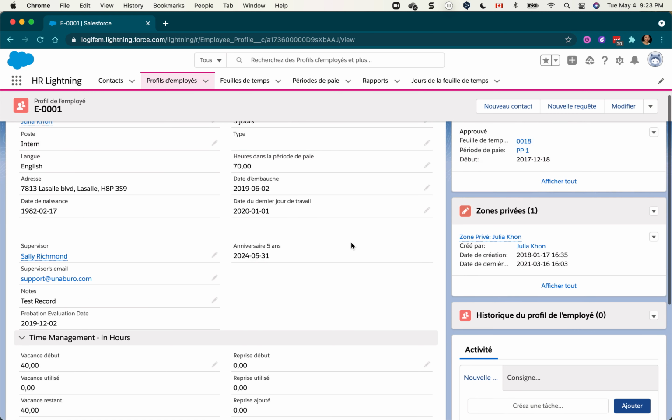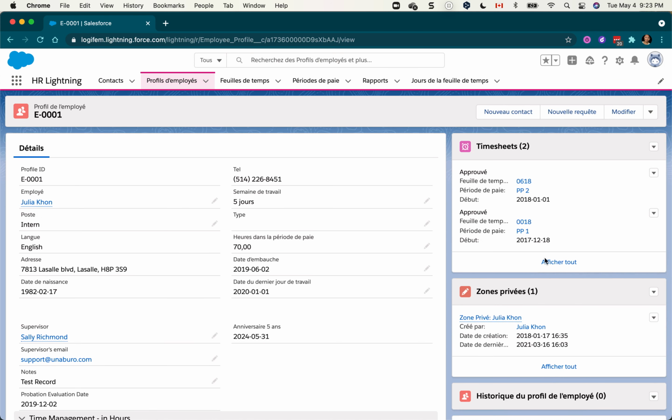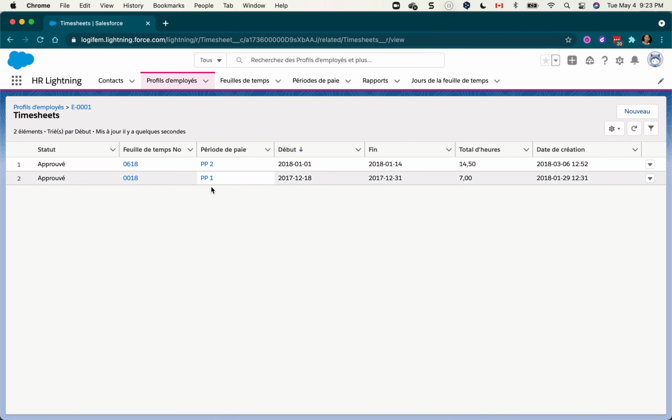And so this information goes from timesheets and pay periods. The timesheets are here. I'm a test user, so obviously I have only one timesheet, but you can see that they go by pay period according to your schedule. There will be different pay periods for different years.